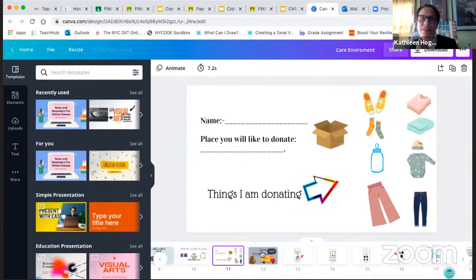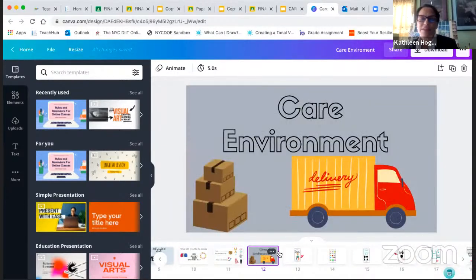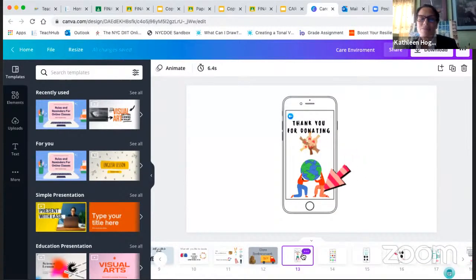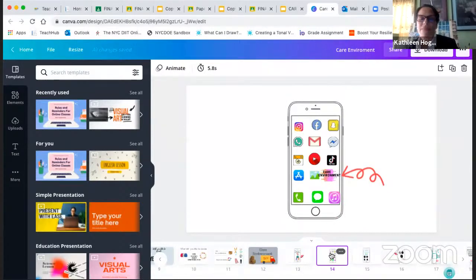would like to donate, and things you can donate, and then you can deliver it to Care Environment. After you deliver it, you can go back to the app or press the button, and you just go to the app again. And now my friend Carol is gonna explain you why social help is important for you.